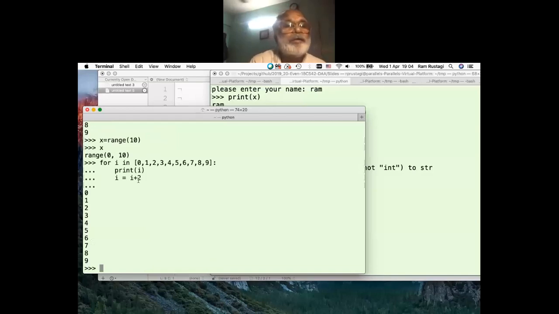What is happening? I'm saying I should take a value from this list. It doesn't matter what happens inside. You can change the value, but when it comes back, it will take the next element and ignore whatever has been done there, because the initialization looks at the list and takes the value from there. When does the loop terminate? When the last element is over. Since I'm doing a range 10, it will be over.